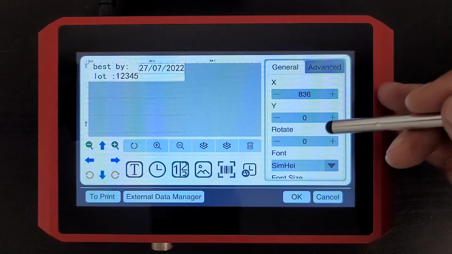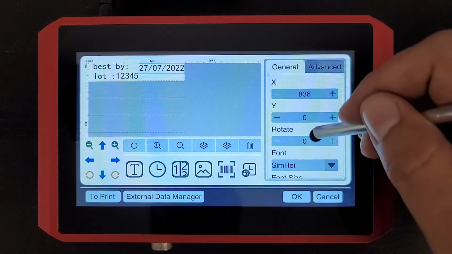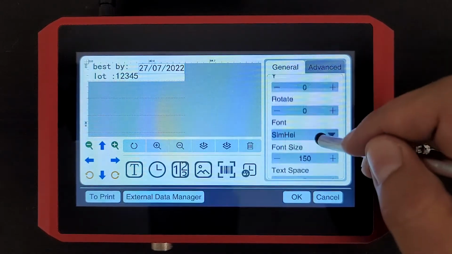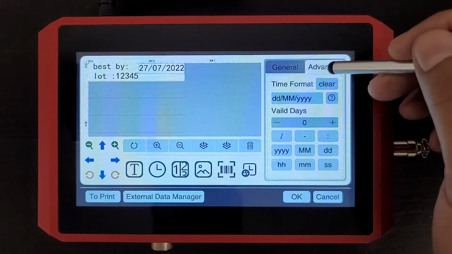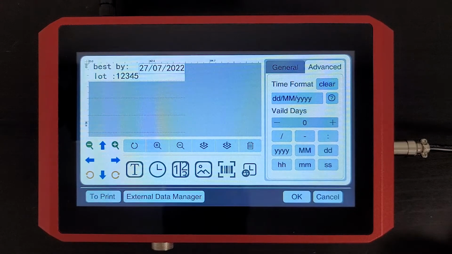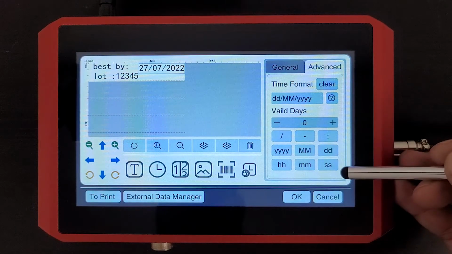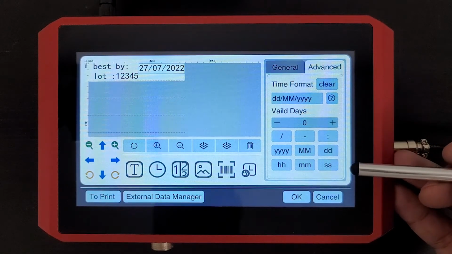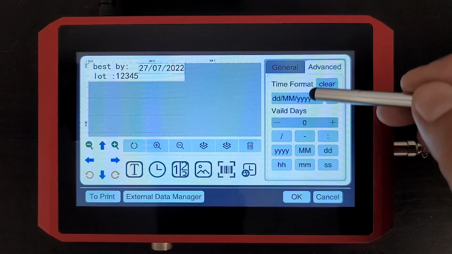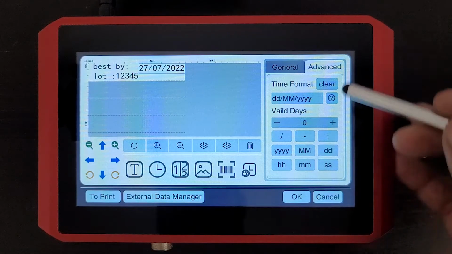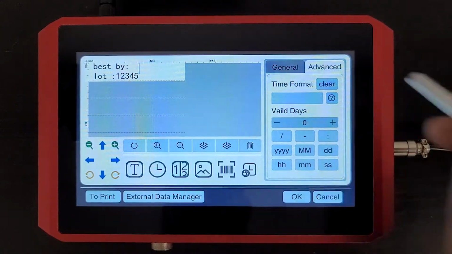So again, just like in creating a text, the general tab is virtually the same, picking your font, the size of your font, and the location. We'll go ahead and go to advanced though to set the date. So you'll see right here that I have a couple options that it gives me. In the manual, there's a chart with more formatting options for you, but I can just go ahead and format this how I want. So I want to go ahead and clear this, and you'll see it clears out here.